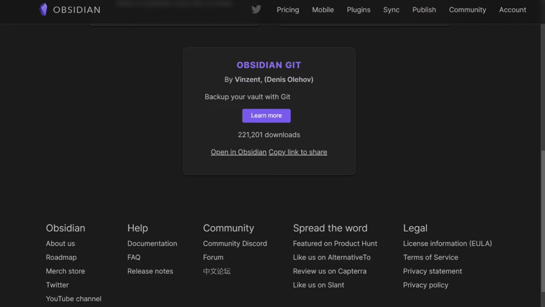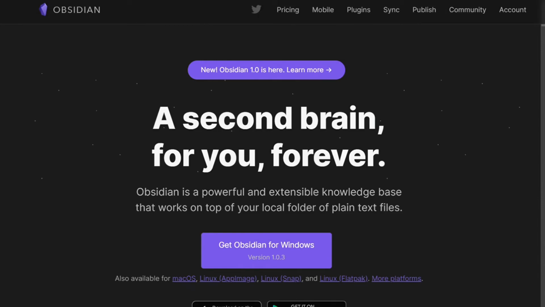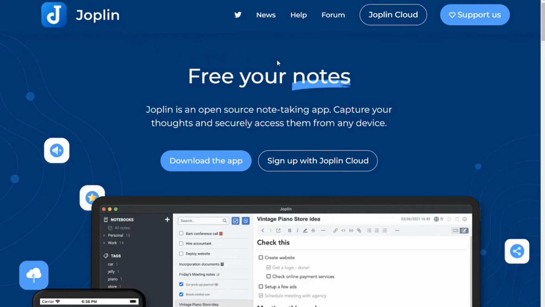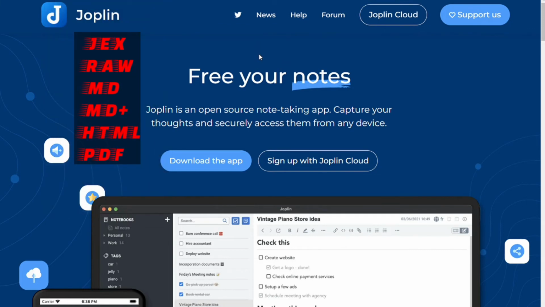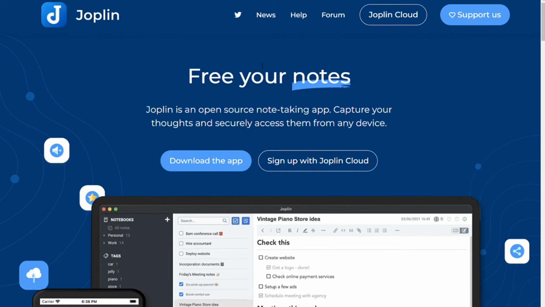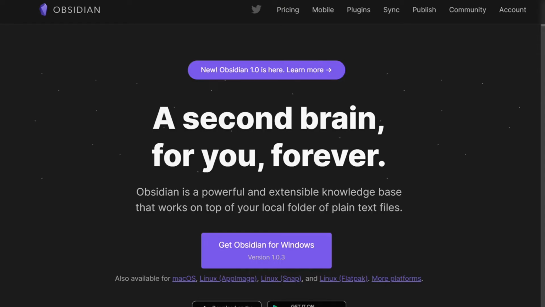For the note exporting options, Joplin allows the export of notes and notebooks in different formats. Here is the list of supported formats: Joplin export file, Joplin export directory, Markdown, Markdown plus Front Matter, HTML directory, and PDF file. Obsidian, on the other hand, only supports exporting to PDF files.